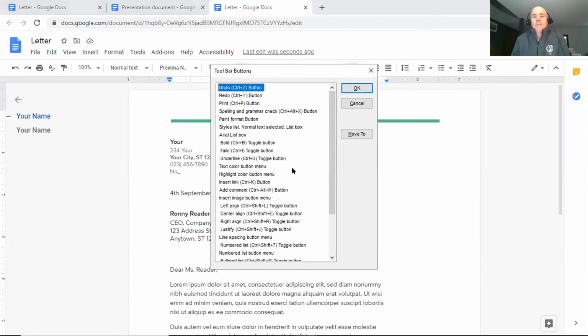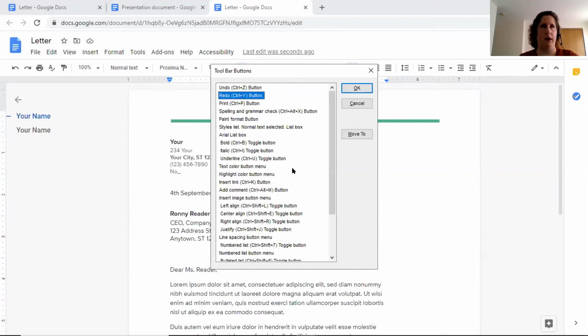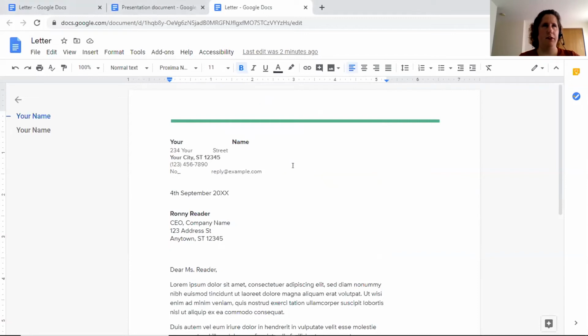Let's see. Toolbar buttons dialog. So if I hit R. Redo left control. Print left, spelling and paint format. If I hit R again. Redo left control. R. Ooh. Print left, spelling and paint, styles list, Arial list, bold left, italic left, underline left, text color button, highlight color, insert link, add comment, insert image button, menu, left align, center align, right align left, control plus shift plus R right, toggle button. Okay, so escape. Yes, you can do first letter navigation, or you can just down arrow.